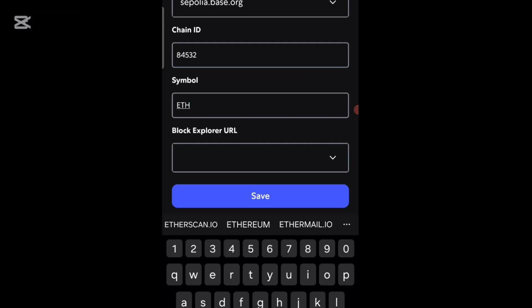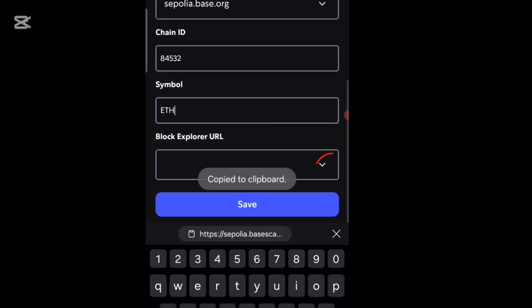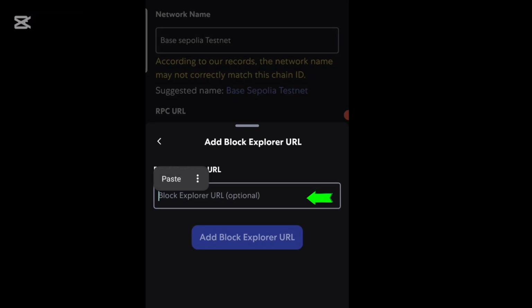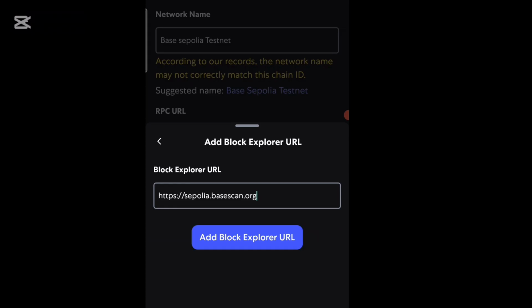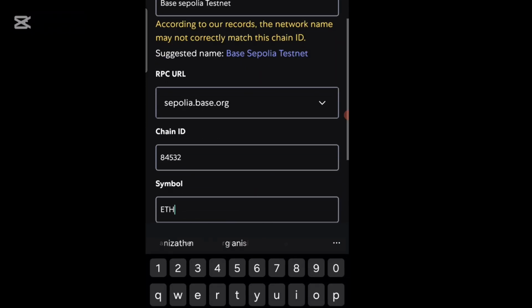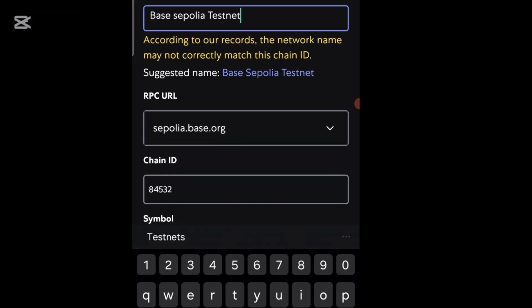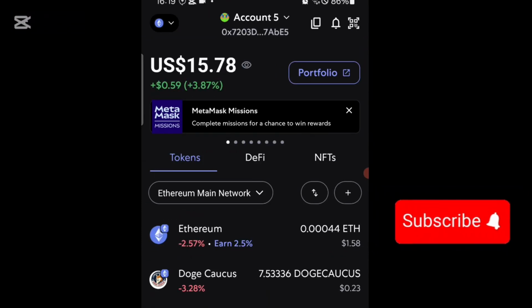Then block explorer URL, you proceed to go and copy it again. Once you copy it, you click on the drop down again, add block explorer, then paste. Once you paste, you click on add block explorer. Then once you have typed everything like this, according to our records, the network name may not correctly match this chain. Oh, the name actually matches it. So once you have done typing it this way, you click on save.